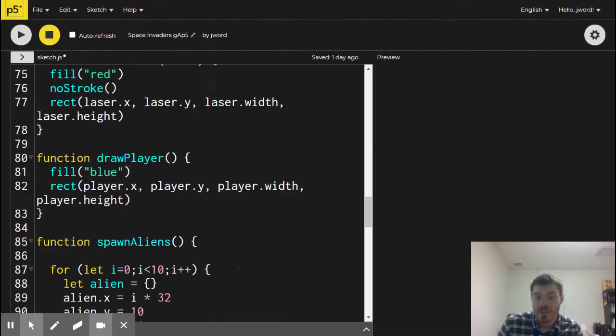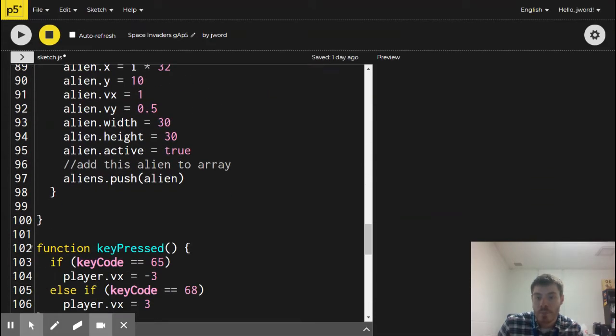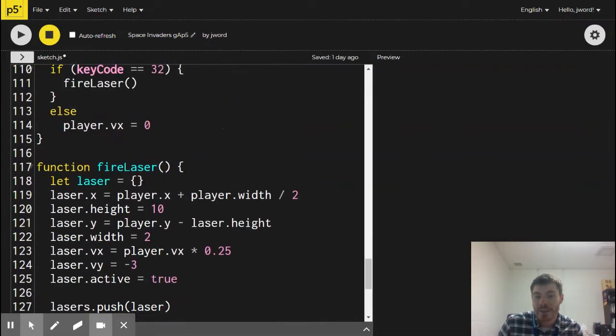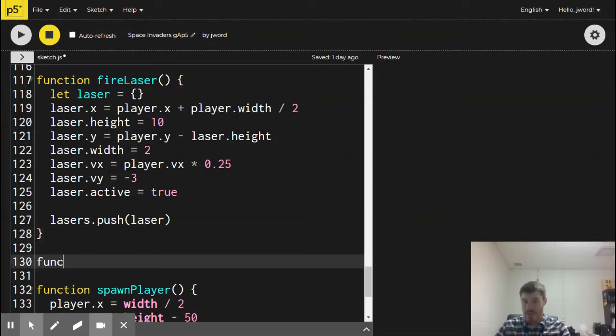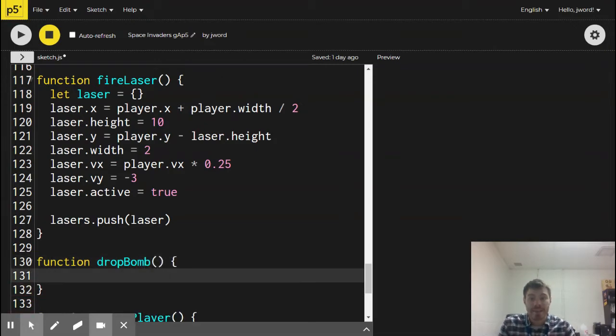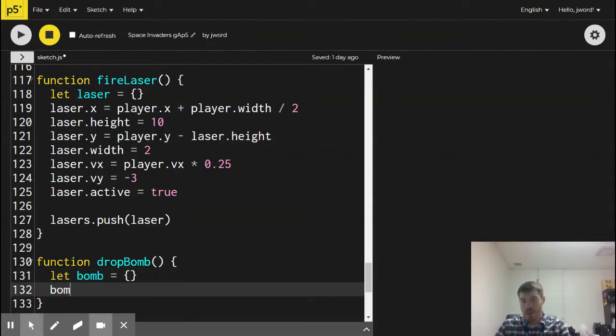So I'm actually going to scroll down, and kind of like I have fire laser, I'll make a new function right here after that closing curly brace. Function, maybe like drop bomb. It's going to be a lot like laser, the way that worked. So I'm going to say let bomb equal curly braces as an object, and then bomb dot x equals.